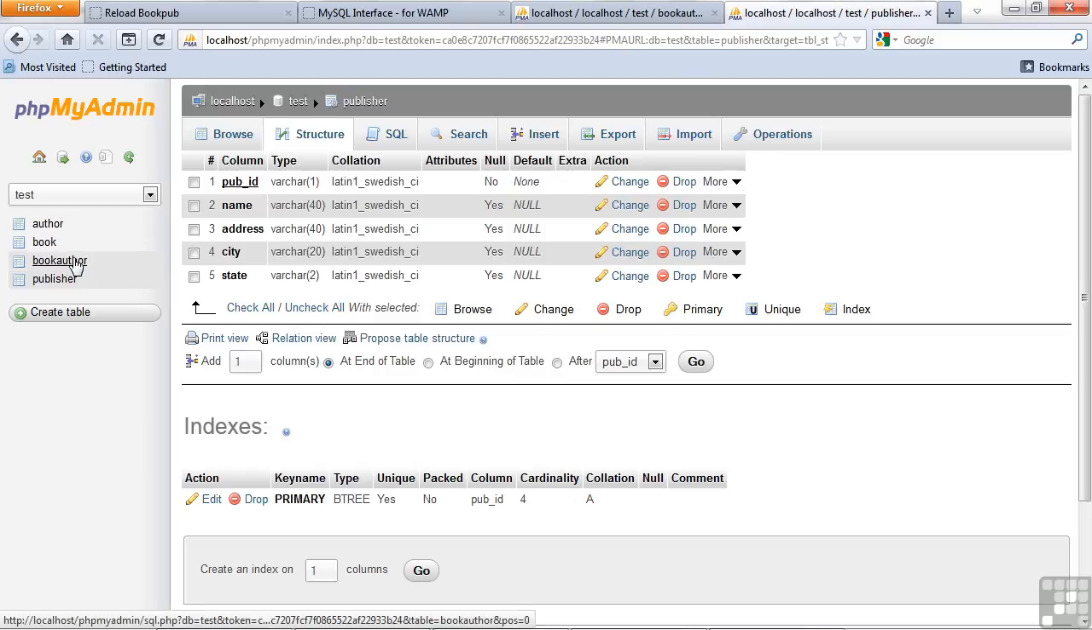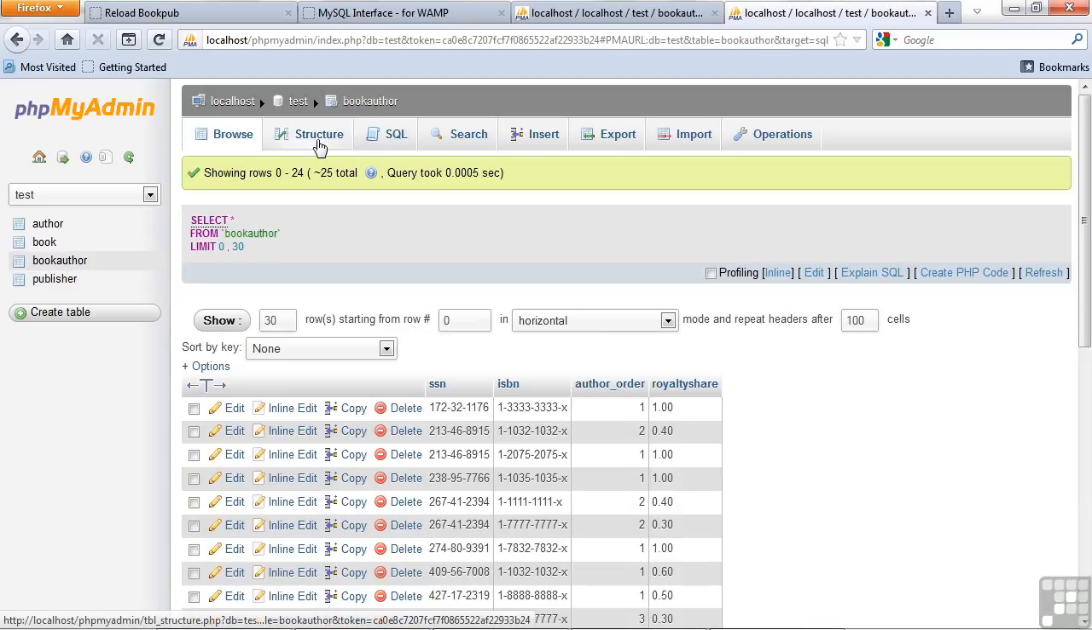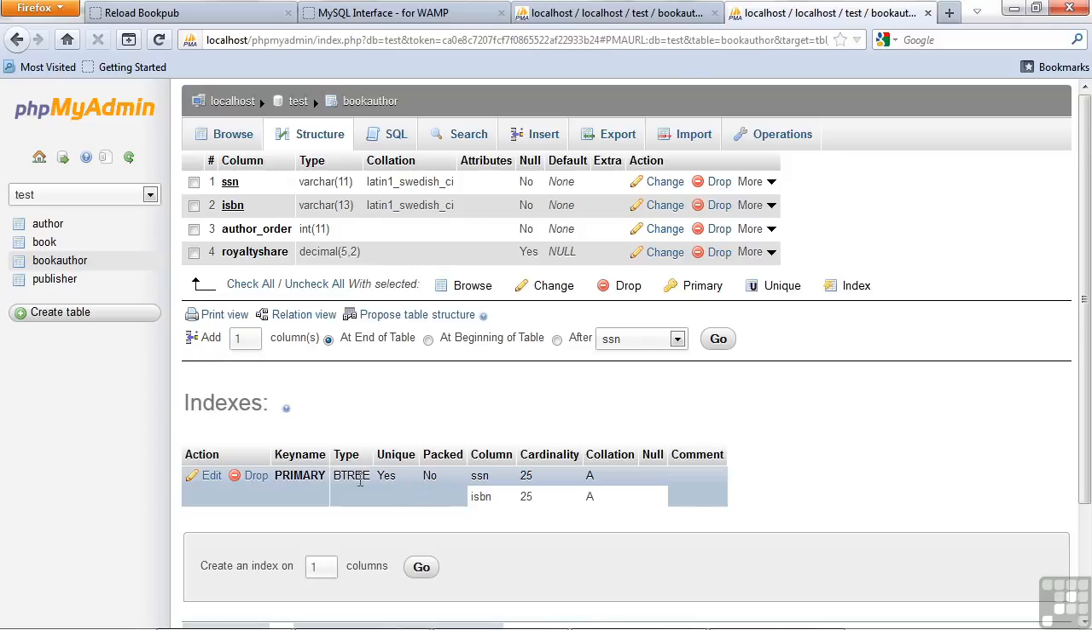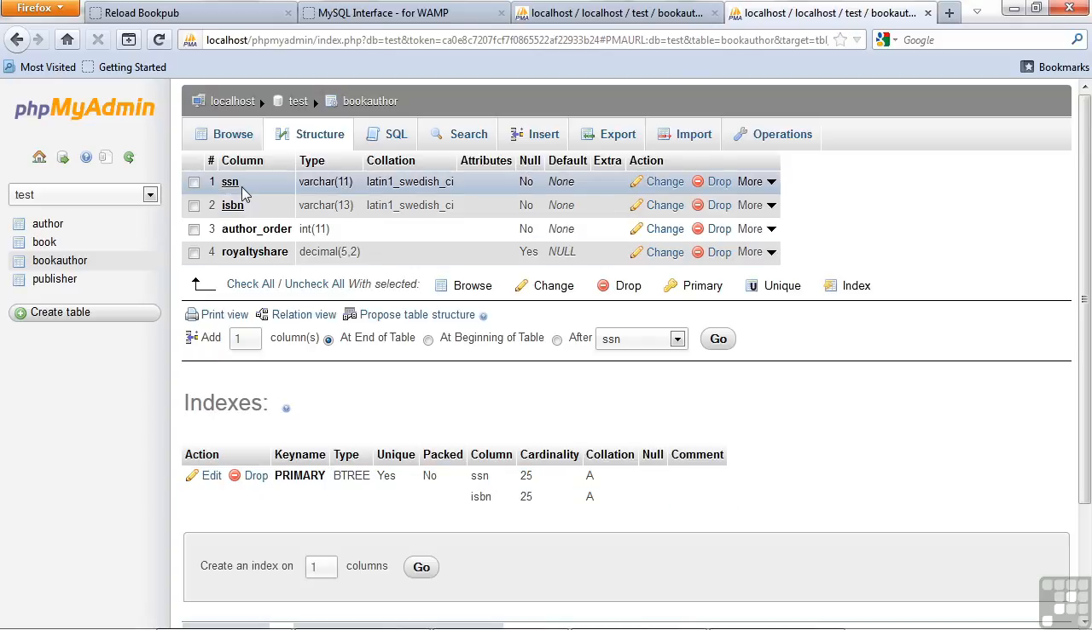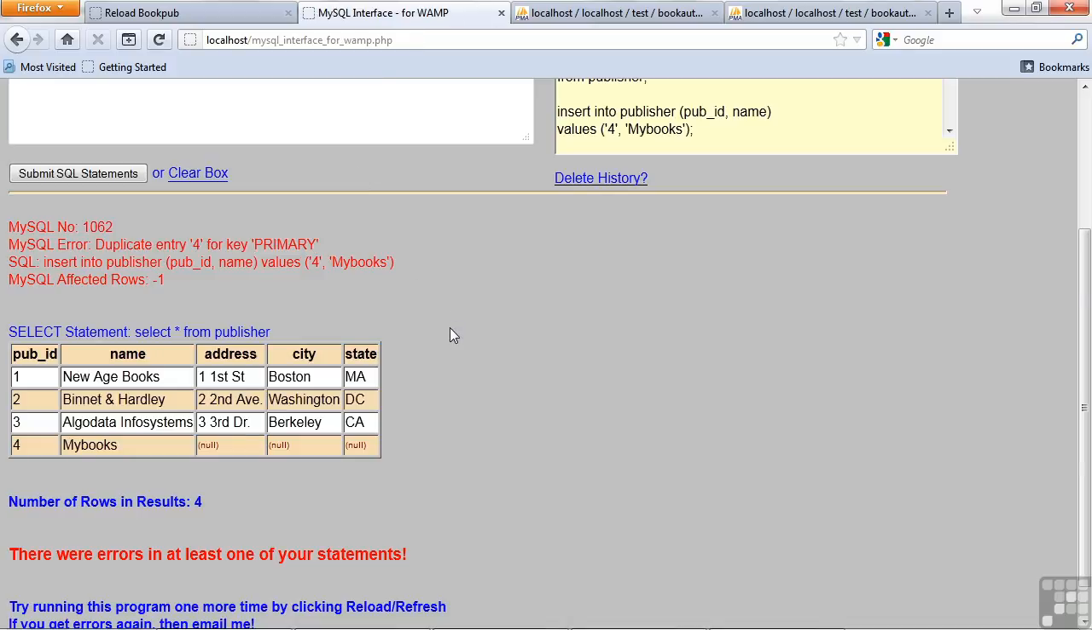If I had a double index, like in book author, go to the structure, I'll see that my primary key is both the SSN and ISBN. And again, it underlines it over here as well to give us a visual cue. Let's go back to the interface. So we can't do that.